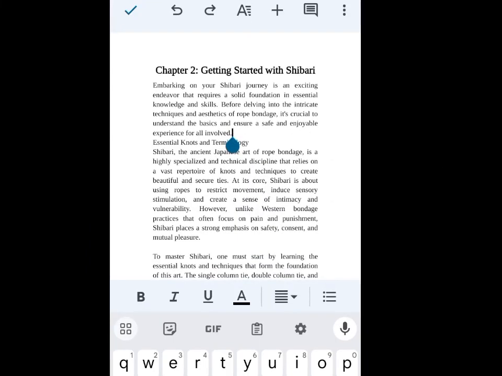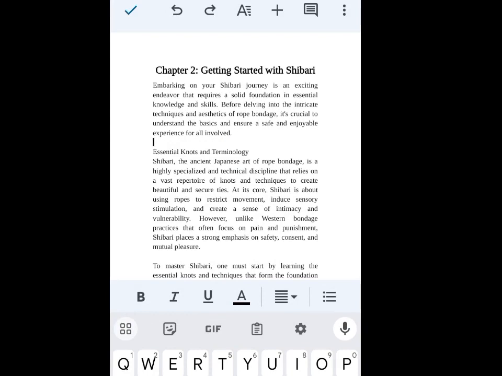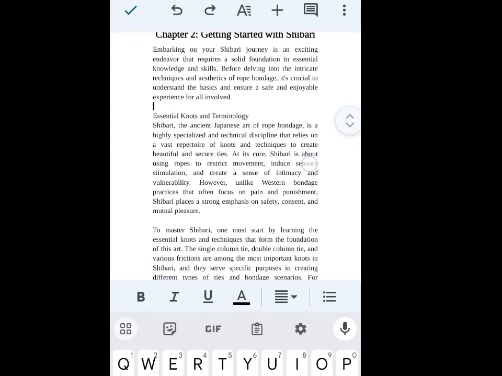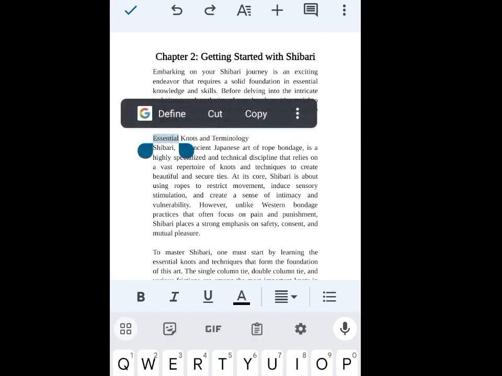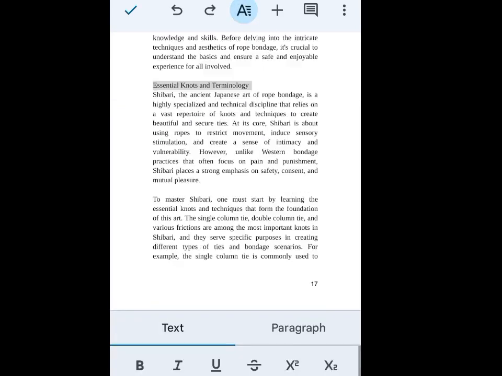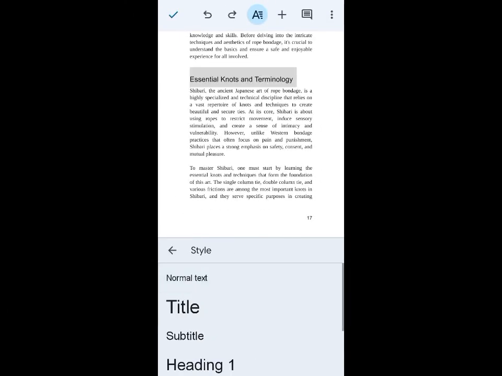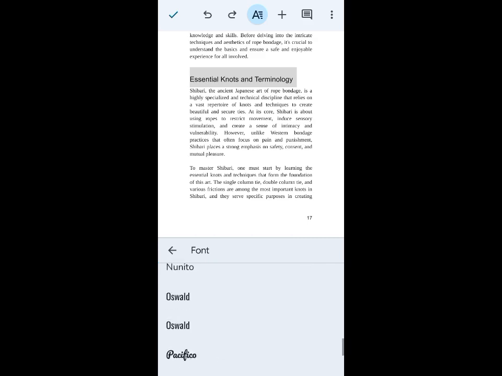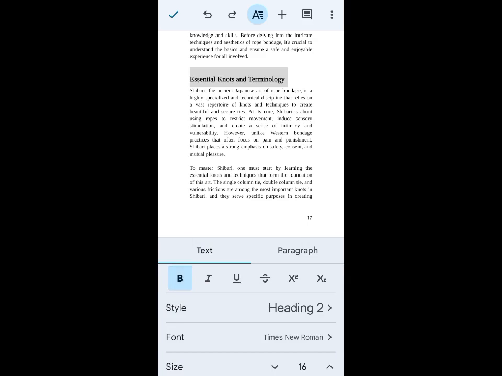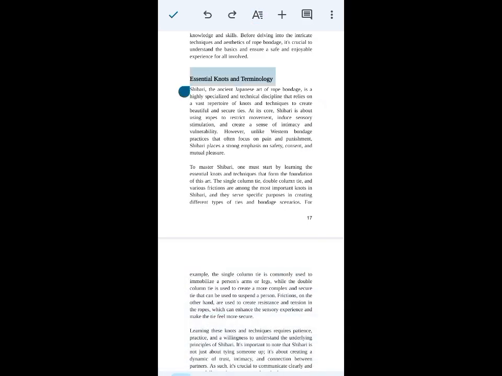So here we are having our subheadings. This is essential notes and terminologies. It's a subheading of our chapter 2. So we are going to highlight it also. Then you click on the A icon. Instead of heading 1, you give it heading 2, not heading 1, because these essential notes and terminologies are under our chapter 2. You also go back and change the font style. You give it bold, and if you wish you increase or reduce the size. Let me just leave it like this at size 14.